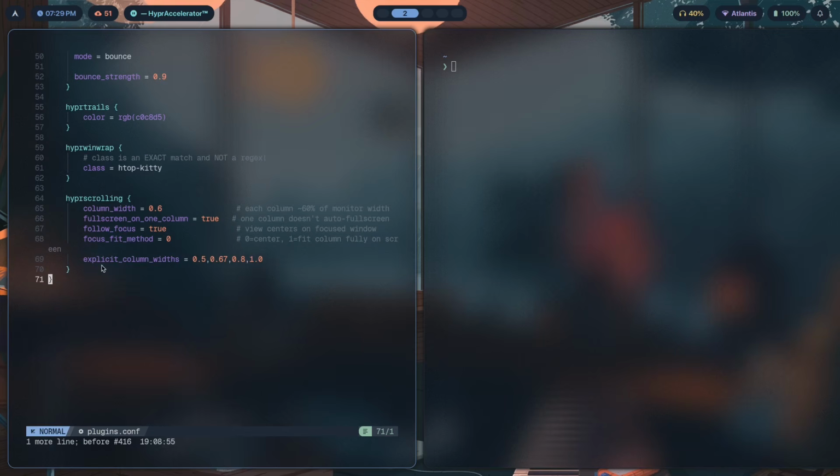Then for explicit column widths. Now, where this comes in handy is basically you can change the width of each column. Okay, you can change the width of every column. So this is one column, right? So you can change the width of this column by using a certain keybind.